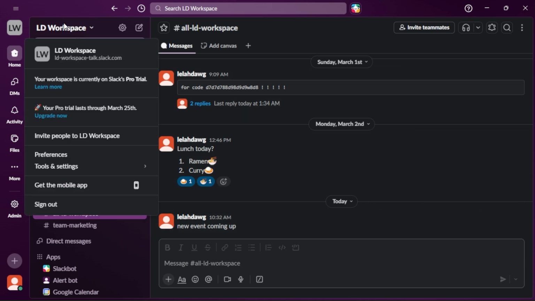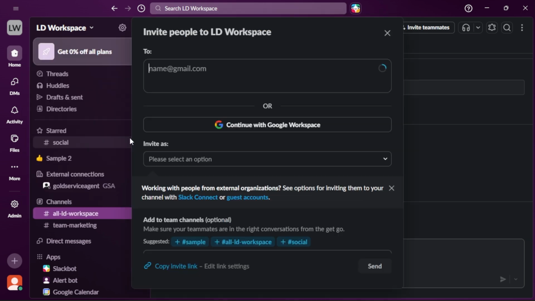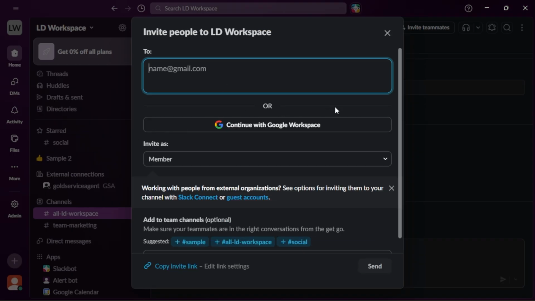This opens a drop-down menu with all your administrative and organizational options. From this list, select Invite People to Workspace Name. This will bring up a central window where you can manage how you want to add new members.